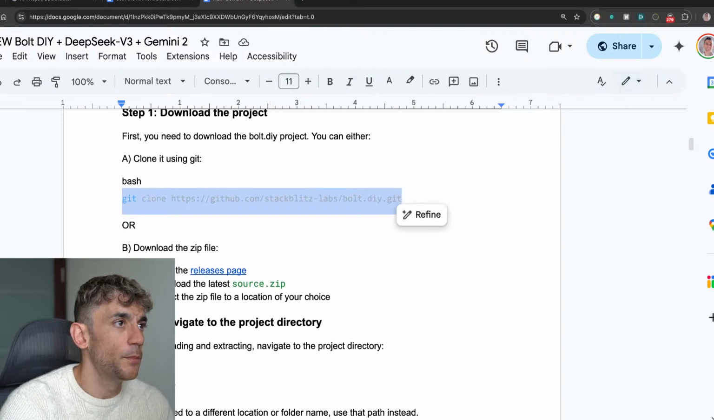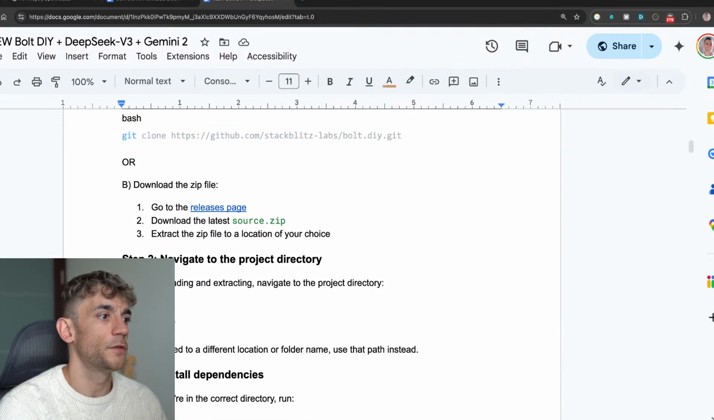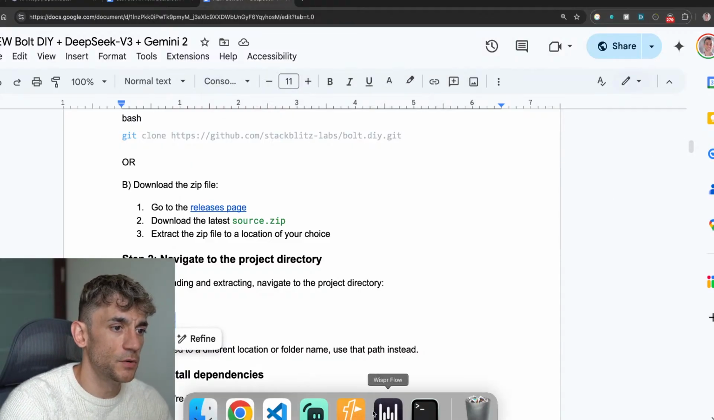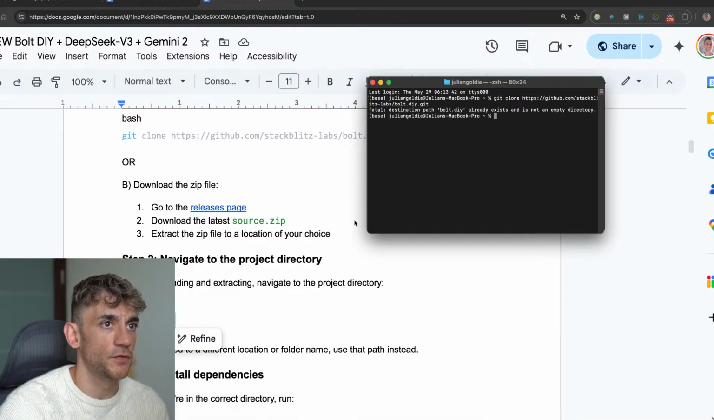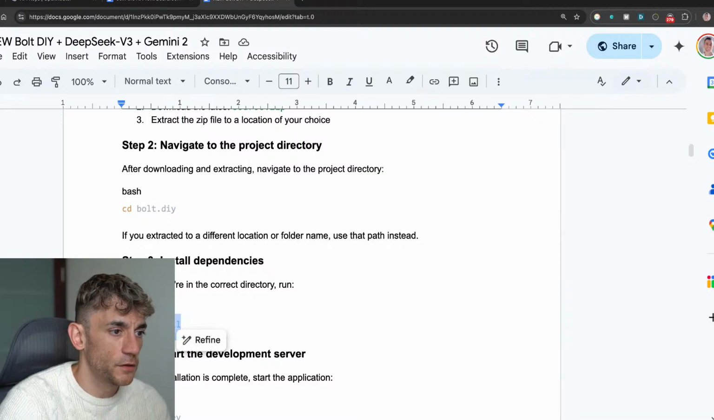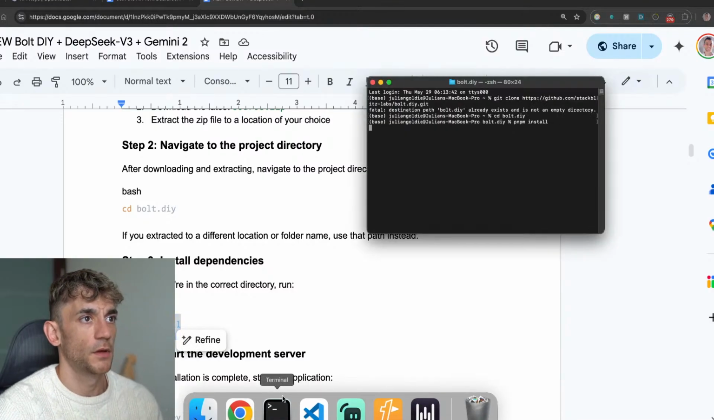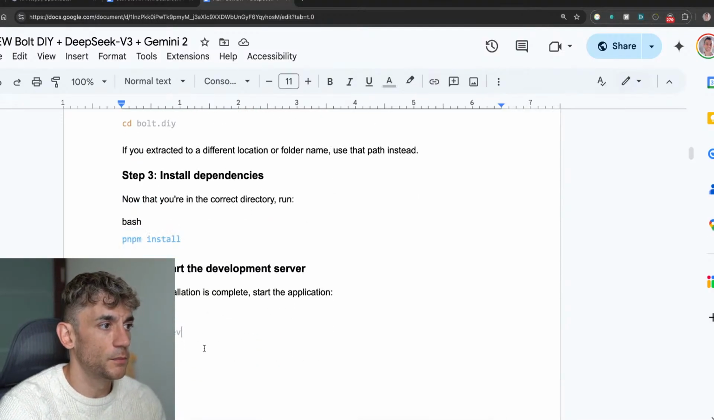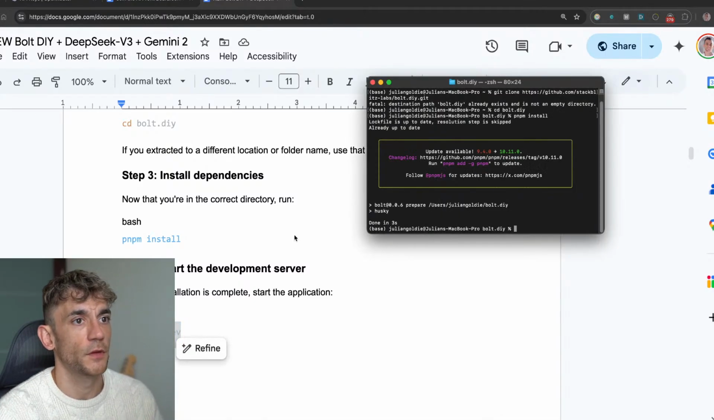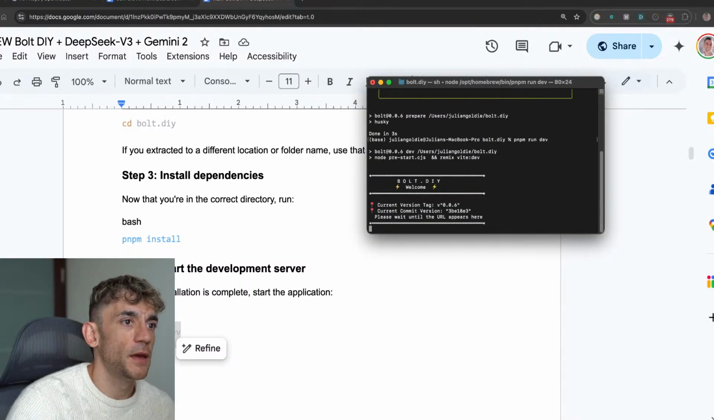Basically what bolt DIY is, it's kind of like an open source version of bolt.new where you can build and code websites, apps, tools, etc. So we're going to start setting this up. You just have to run it in terminal first before you can start using it. But it's a simple case of just copying and pasting, pretty simple and easy if you're using the recipe from us. And then we'll run that pnpm run dev.